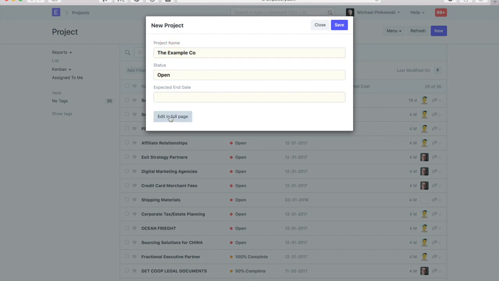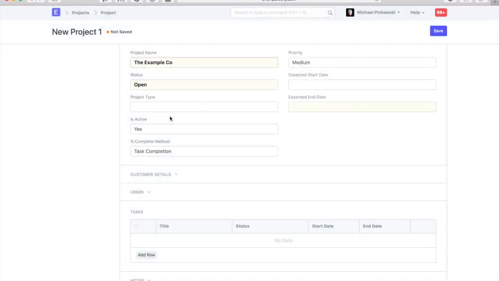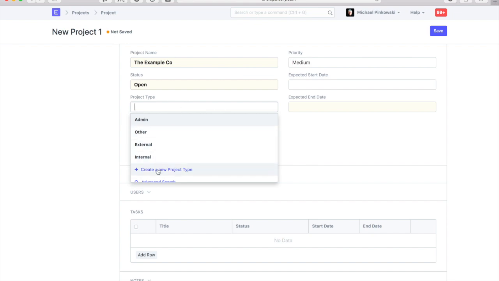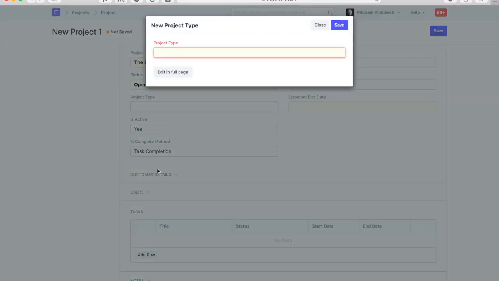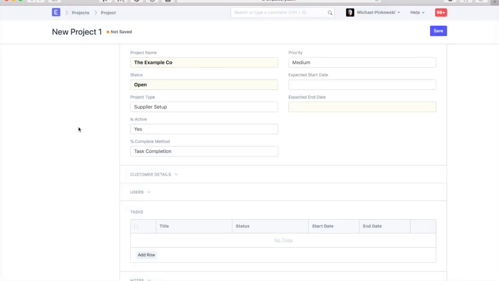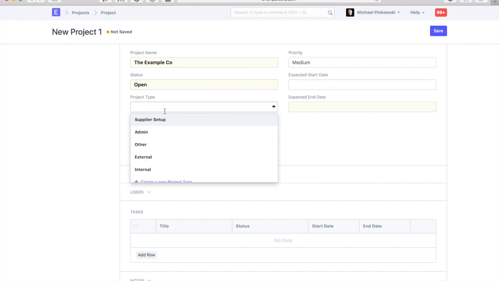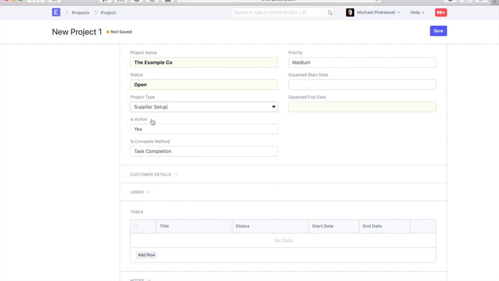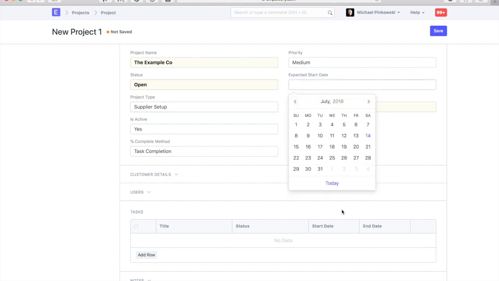We're not going to worry about an end date, but we are going to go ahead and edit it in full page because there's a few things that we can do here. One thing that we're going to do is set it up as a new project type, and this will be in your list when you start to do this. But I'm going to just call it Supplier Setup, and when you come back to it on your own sometime, you'll have nothing there, and you'll be able to choose, just like I did, Supplier Setup. It's an active project. We're going to say that it's medium priority, and we will start it today.